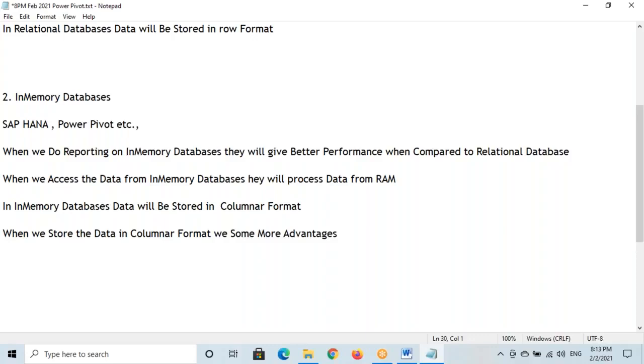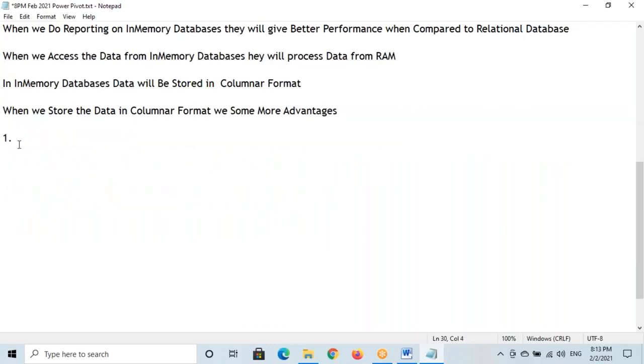Data will be highly compressed. So when we store the data in the columnar format, the data will be highly compressed. Highly compressed means the data size will reduce. Compressed means data size will reduce or increase? It will reduce.